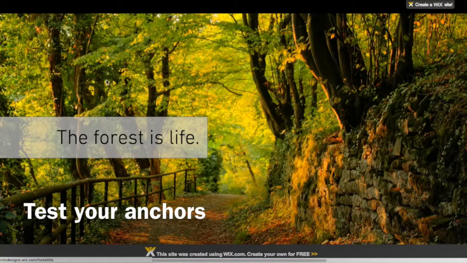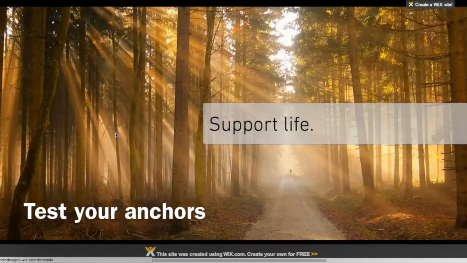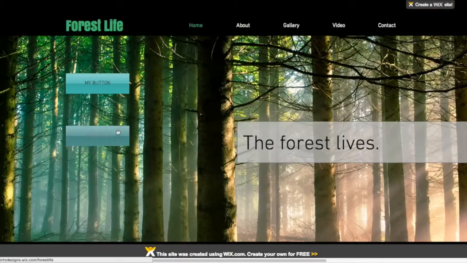Pretty sweet, right? Scroll right back up to the top, check this out. Boom, all the way down to the bottom. Nice and smooth, right? Pretty tricky. It's going to help your users get in there real quick.